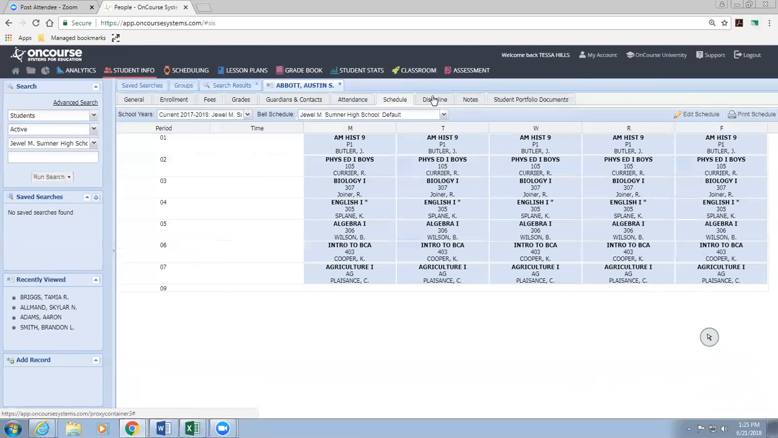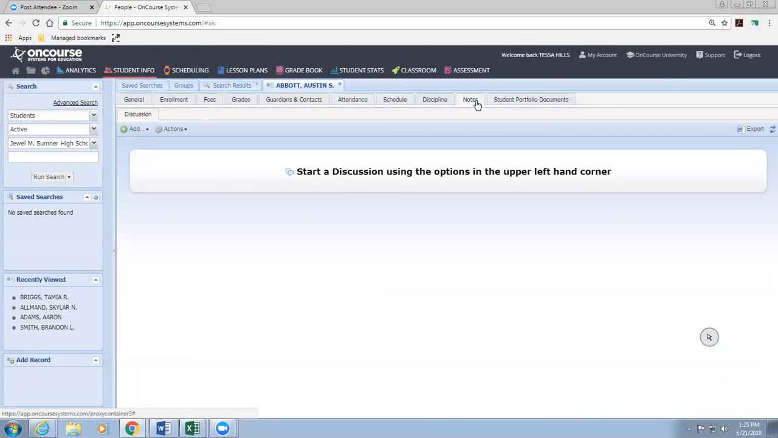I'm going to skip the Discipline tab because that's where we're going to spend most of our time, and I'm going to jump over to Notes. Under the Notes tab, if I click this Add button, I have the ability to create a post. I can send an email out, I can send an event, and I can also upload a document.